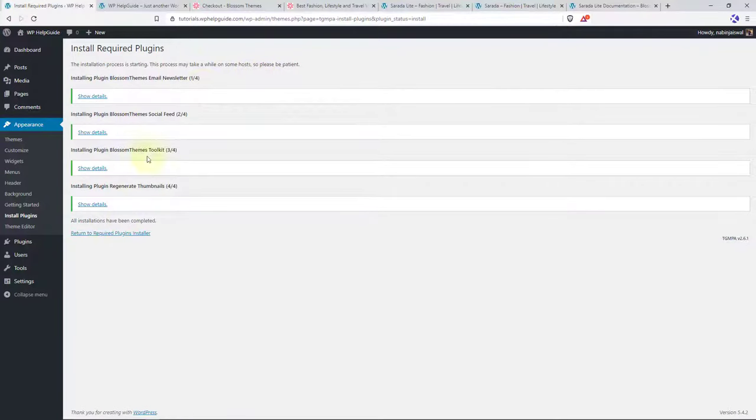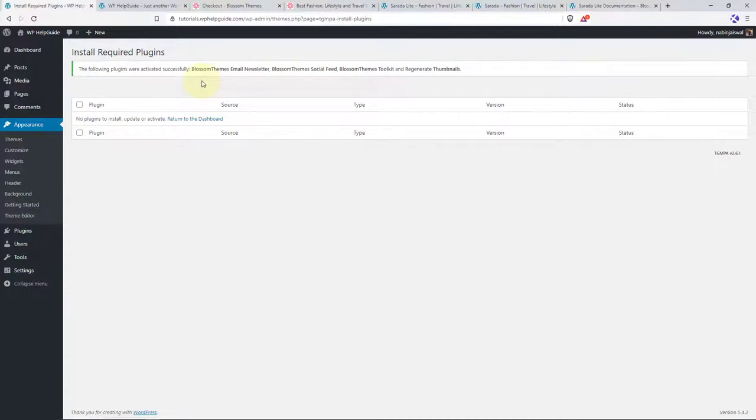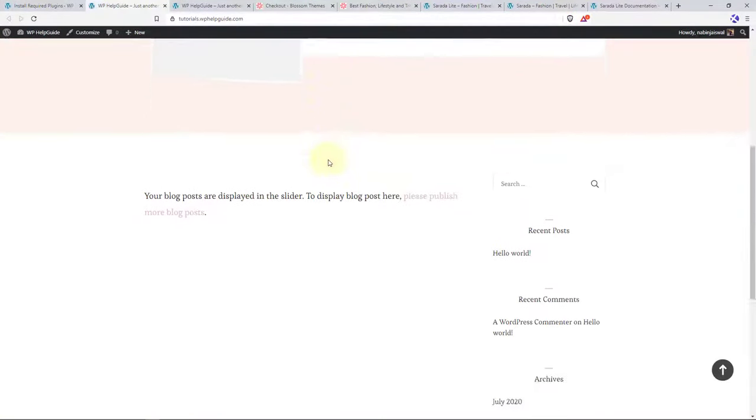And once the plugin is installed, just click on return to required plugins installer. And you have to activate the plugin, so check mark this option. It will select all the plugins and then click on activate and apply. Now the plugin is activated. Now let's have a look at our site. Go to visit site, and this is what you will see when you install the theme for the first time.